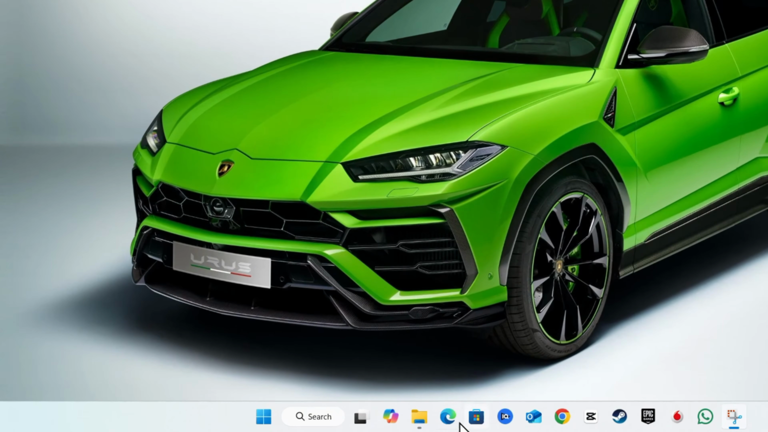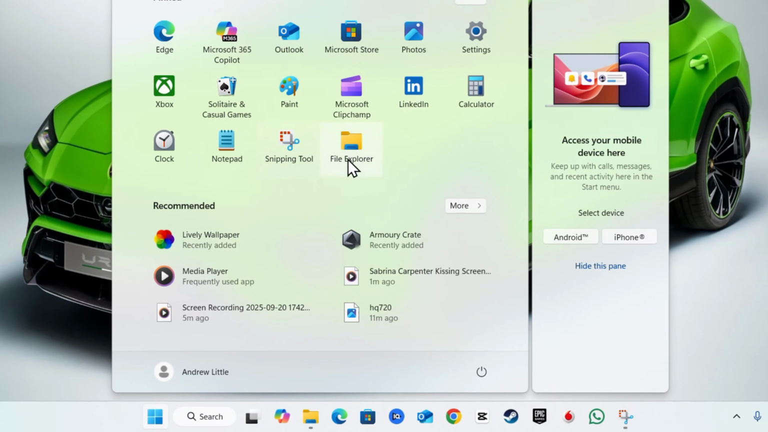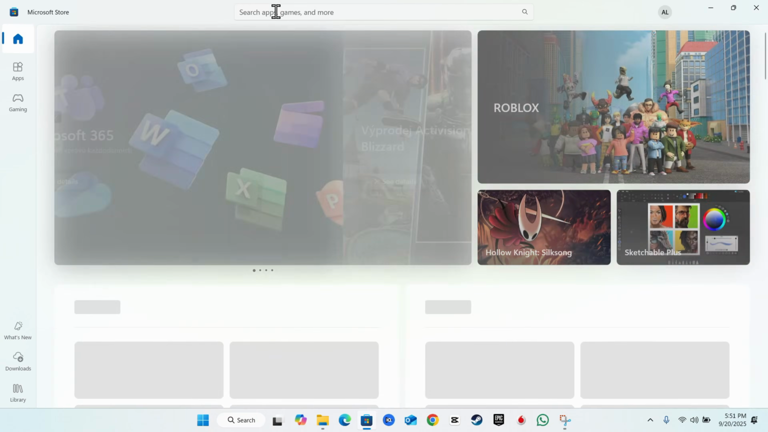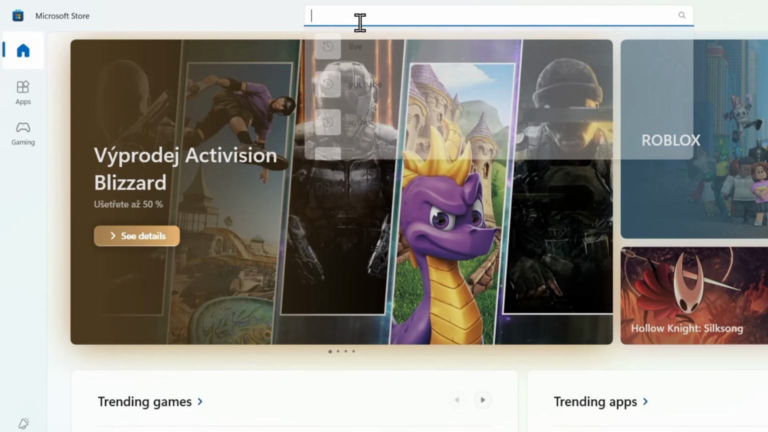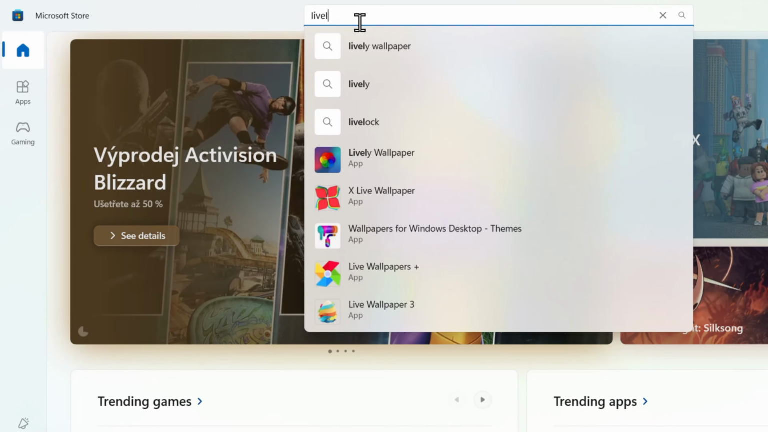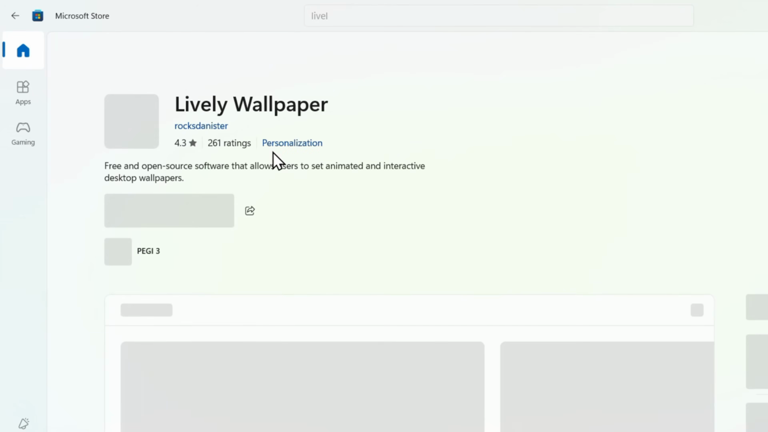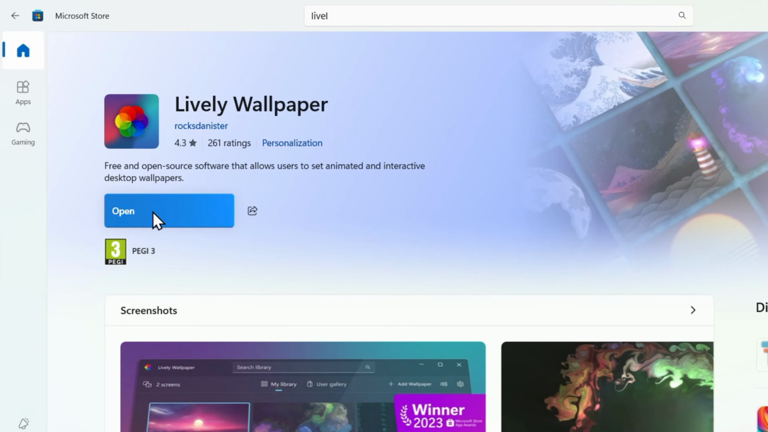Now, you need to open up the Microsoft Store. So click the Windows key on your keyboard or your taskbar and open up the Microsoft Store, guys. And you want to go ahead and search for Lively Wallpaper, right? So once you start to type Lively, you'll find the Lively Wallpaper. Open that, guys, and you want to choose Get to install it.